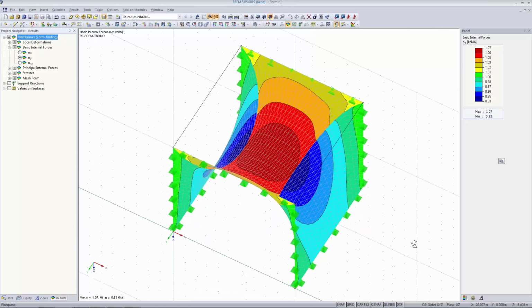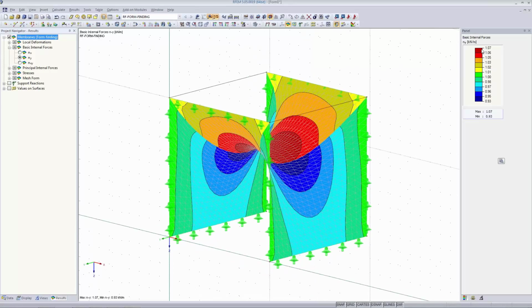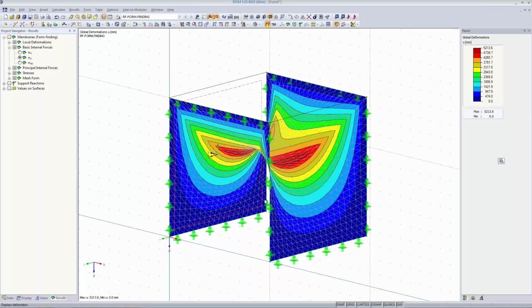I rotate a bit. So we reach the 1 kilonewton quite closely. So this is quite nice. One word to the global deformation.